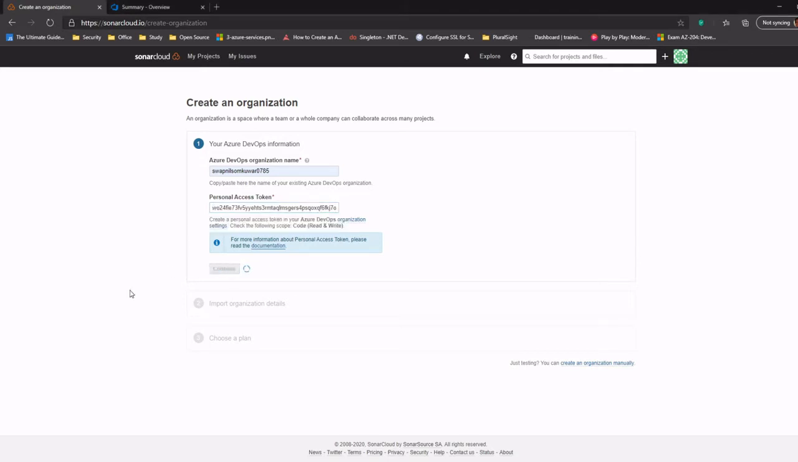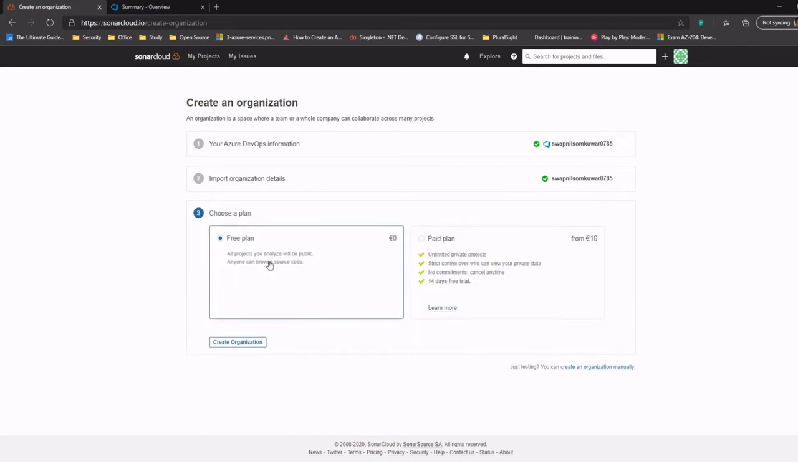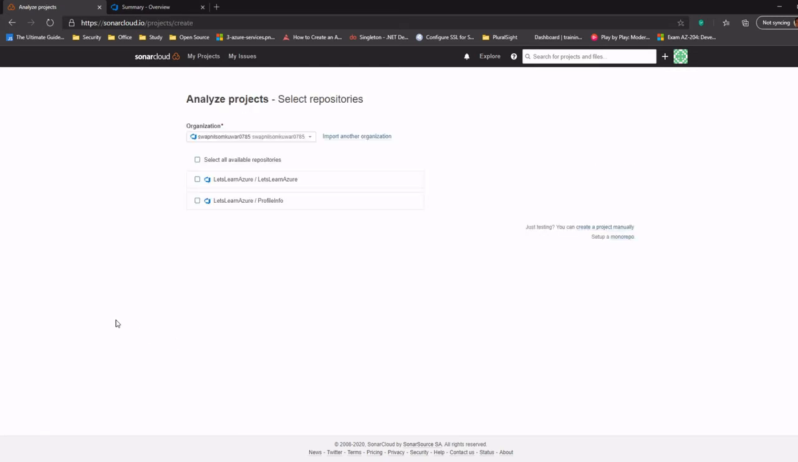We'll click on continue. Now the organization details we are importing. You will see this key. Then just click on continue. Now we are supposed to select the plan, whether we will be going with the free plan or the paid one. As we are using public repositories, I will go with the free plan. Click on create organization. It will create the organization for you.